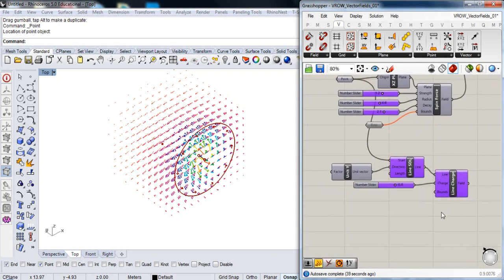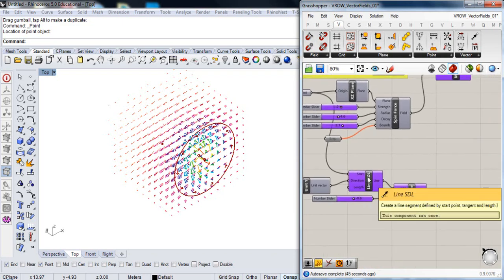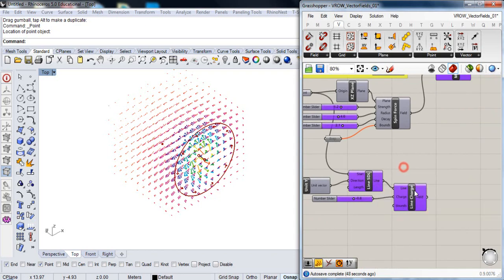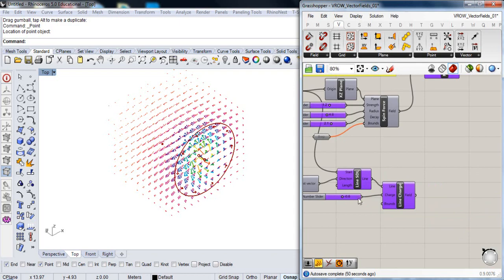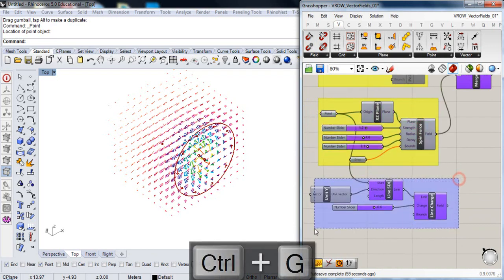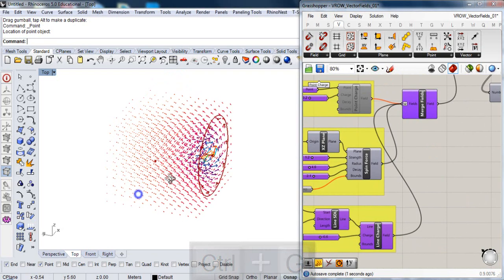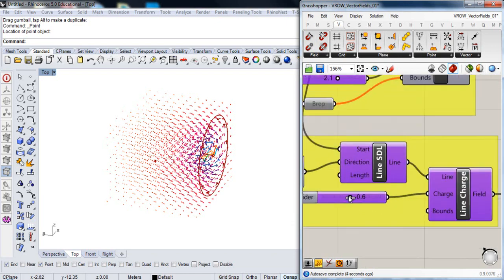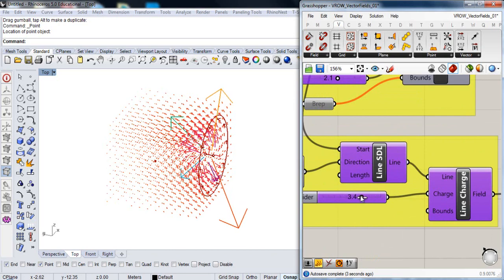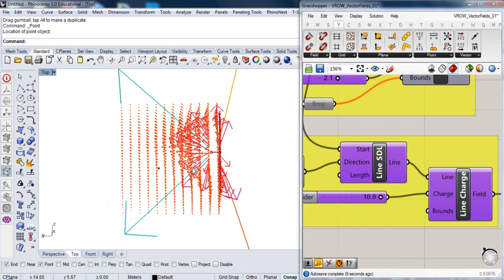Is that all good now? So SDL line, so start direction length line, and then line charge, starting at the same point as your spin force. Just going to group these up. Control G. Alright, and then chuck that one in the merge fields. And then we can change the charge on that, so then we should be getting more and more sort of that way.